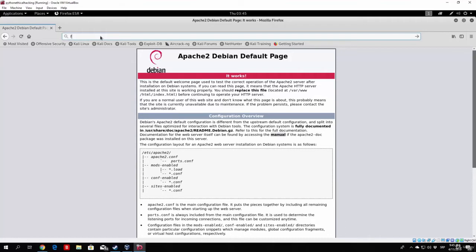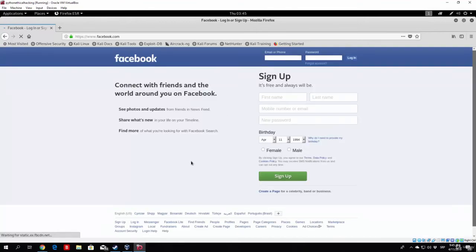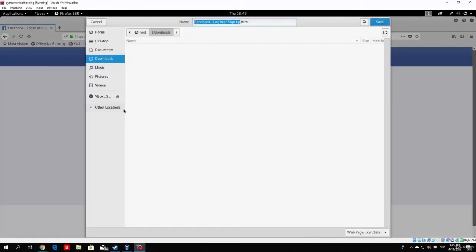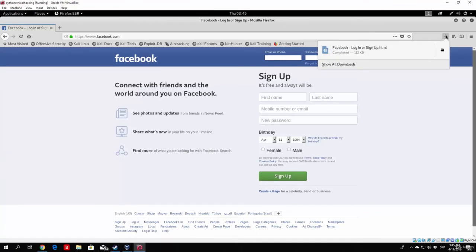Let me show you how you can do that. You can just go to facebook.com. What this will do is open the Facebook page, so let us wait for that to finish. It opens the Facebook login page, and all you have to do in order to copy this page is right click on it and go to Save Page As. Then it will save this page also with the files such as the pictures and so on that it needs to load. You can save it anywhere you want. I will save it in the downloads by default. So save. As you can see, it finished saving it.